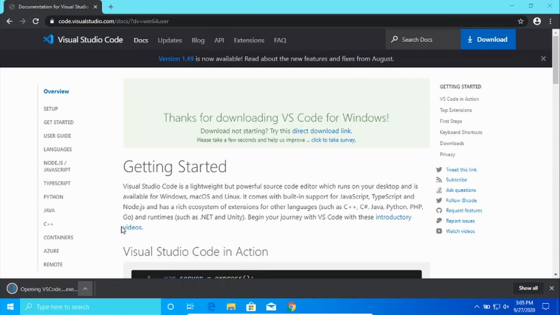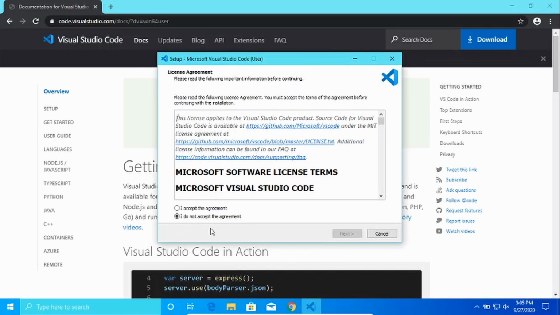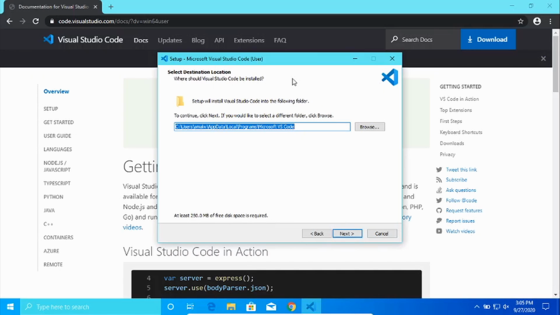Open it up, and click I accept the agreement. Choose your destination folder. Again, I don't really care where this goes, but some people might, so if you have any preferences, this is where you change it. Click next. This is the folder name, so if you want to change it to anything else in particular, you can just change it. I don't really care, so I'm keeping it as it is.